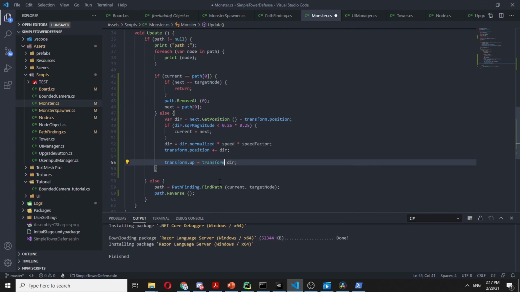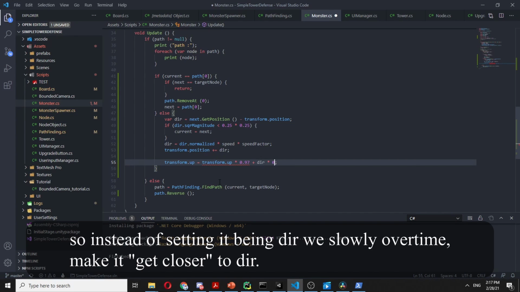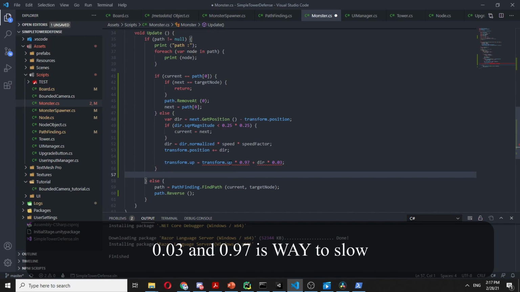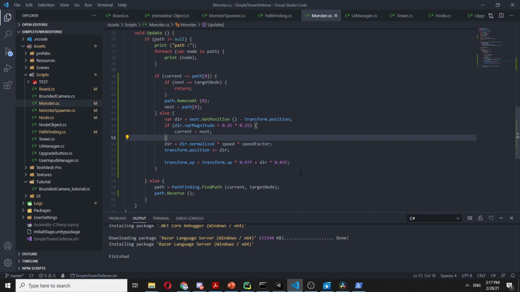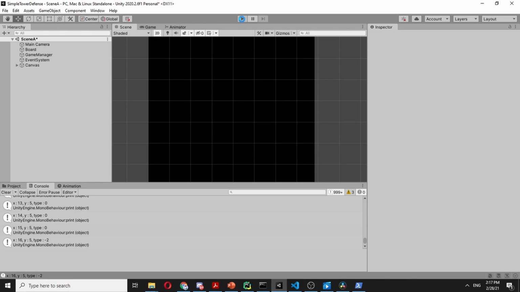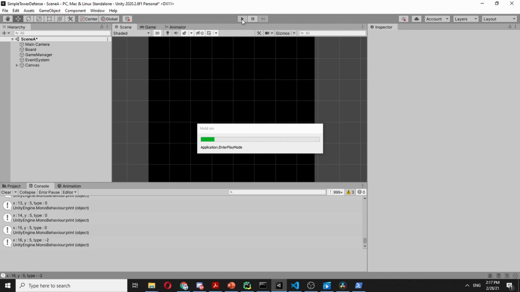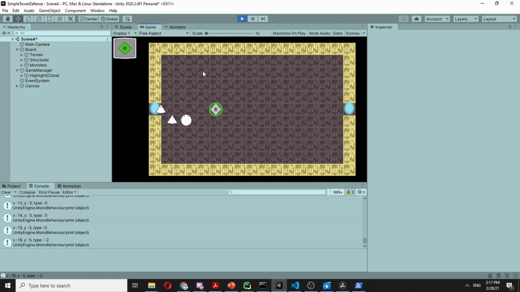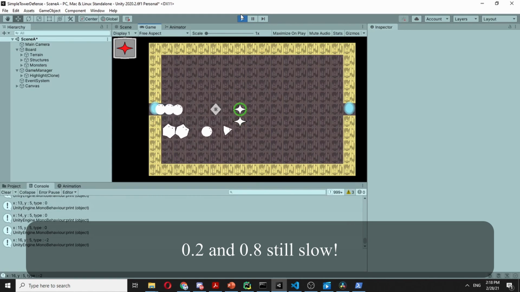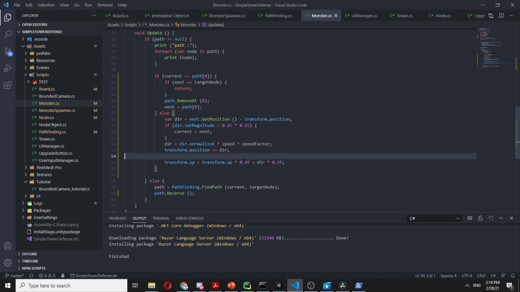How should we fix this? Let's say transform.up times 0.97f plus dir times 0.3f. Okay, and now they should rotate slower. Right, so instead of... now this doesn't even work. This is way too slow, and we can just play with it.